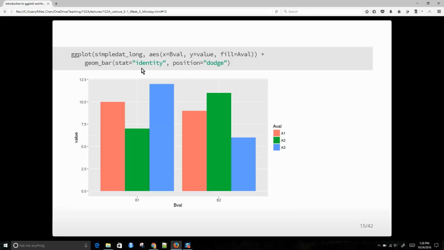Okay? And you know, the stat equals identity. This means take the value that appears and use that as the height of the bar that you're graphing. Okay. Position equals dodge means put them side by side rather than stacking them up on top of each other. Okay. Does this make sense?